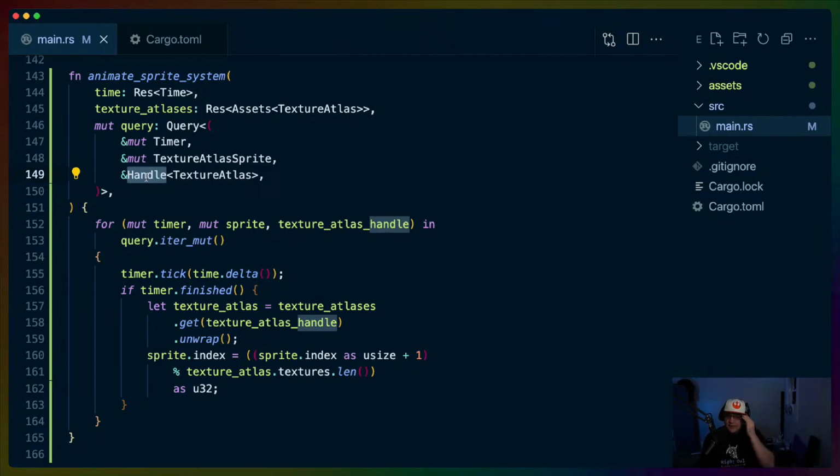So like in JavaScript or something, you might have an object with a key and a value, but you wouldn't know what the value was. It would just be this giant object and you'd be like, I don't know, it's some data in an object. This makes sure that we're pointing an ID at a texture atlas.